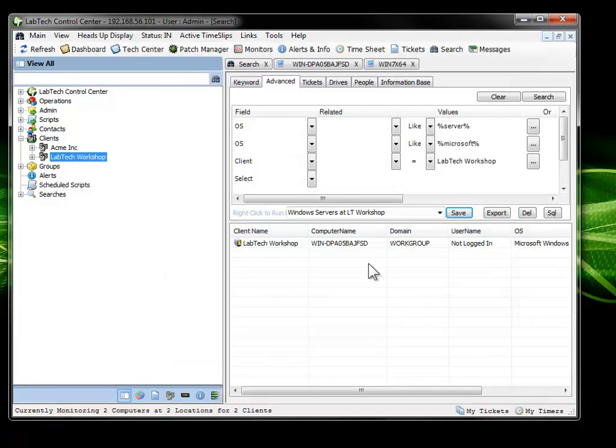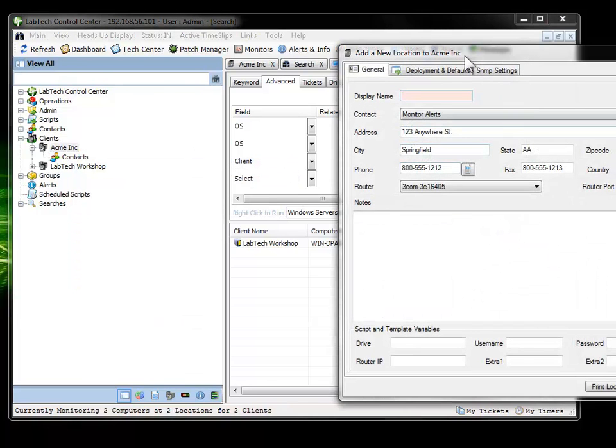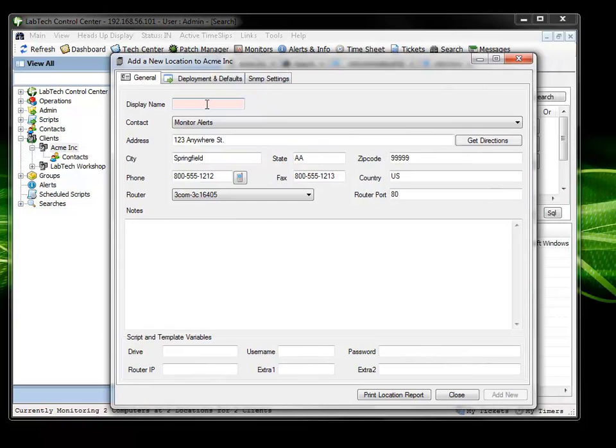Now, continuing with the onboarding, expand your new client, right-click, and select to add a new location. Remember, clients cannot hold computers. Only locations can hold computers. So if we want any computers to report into this client, we're going to have to add a new location. Main office.